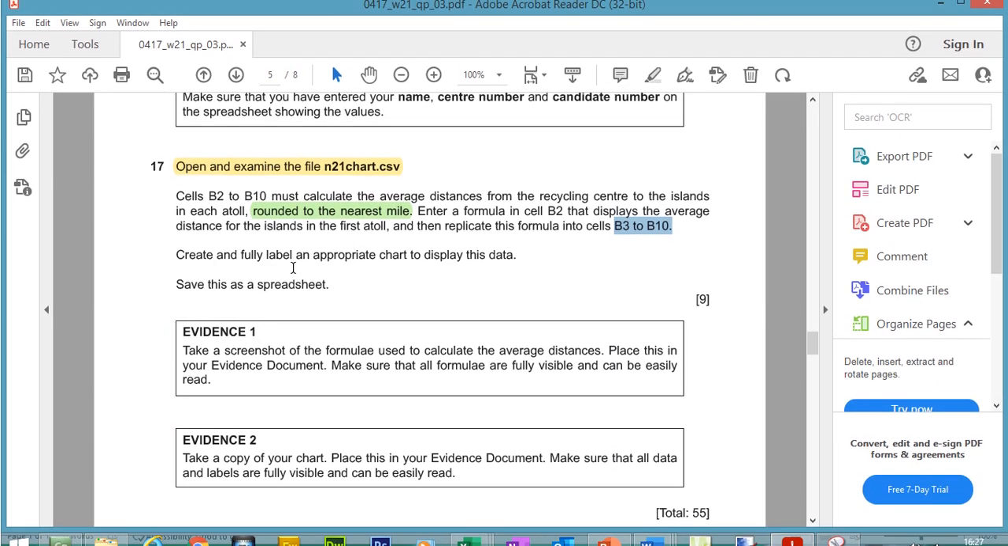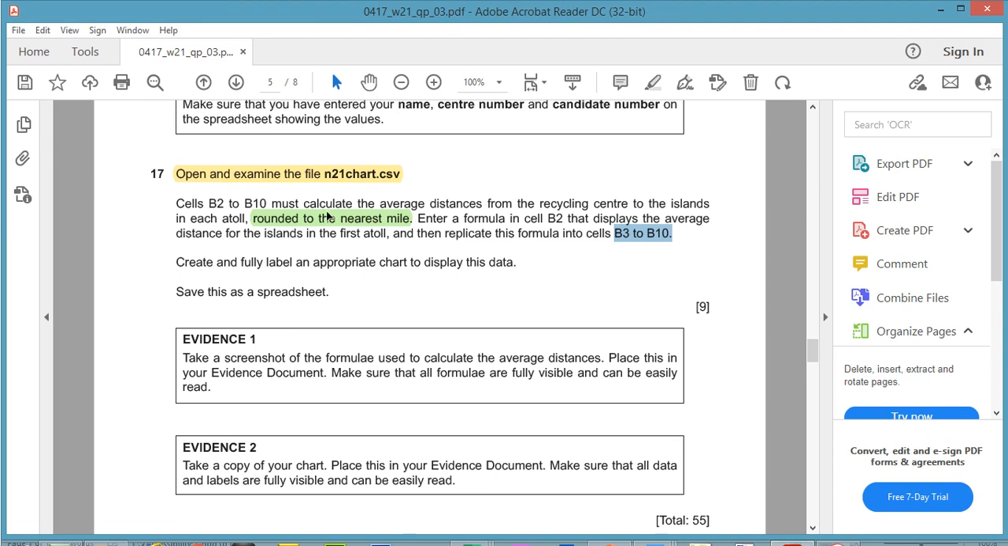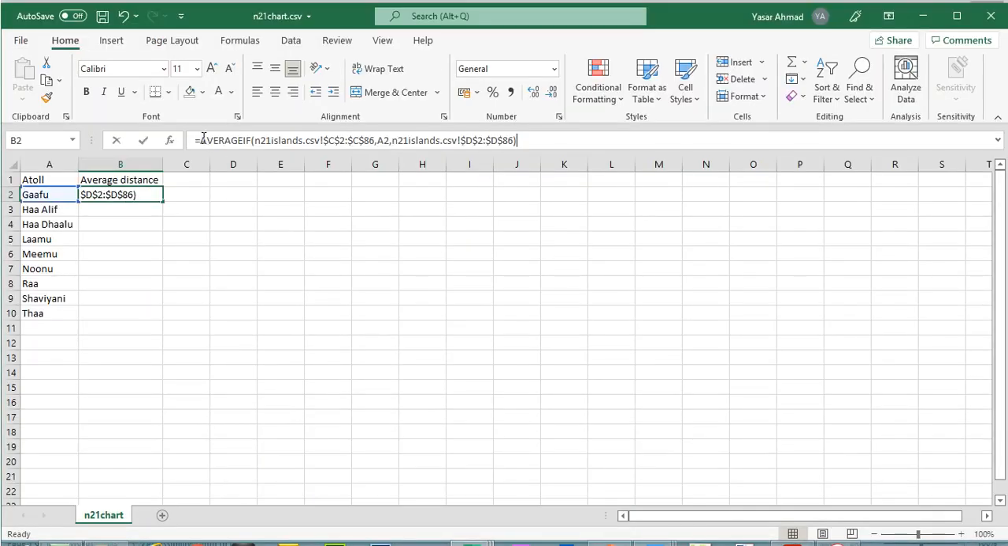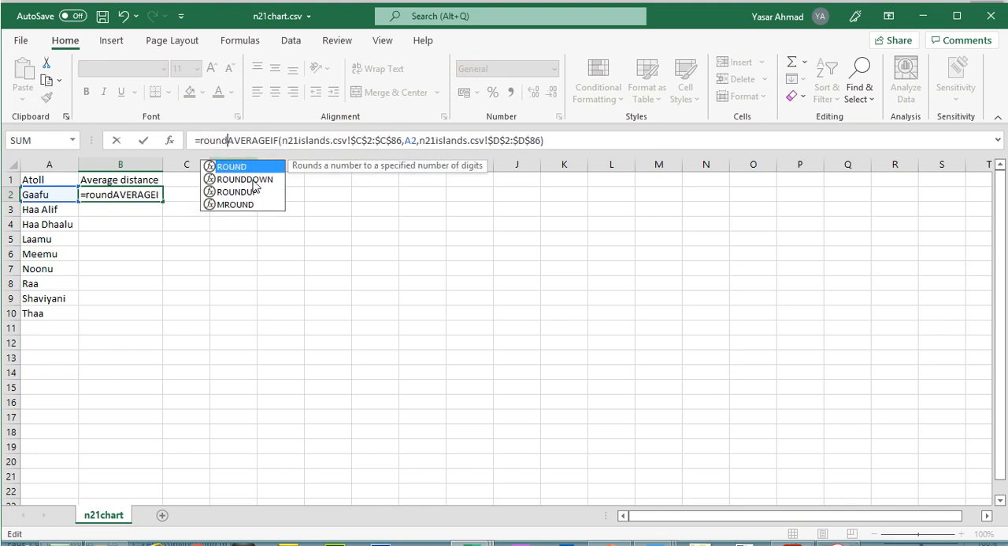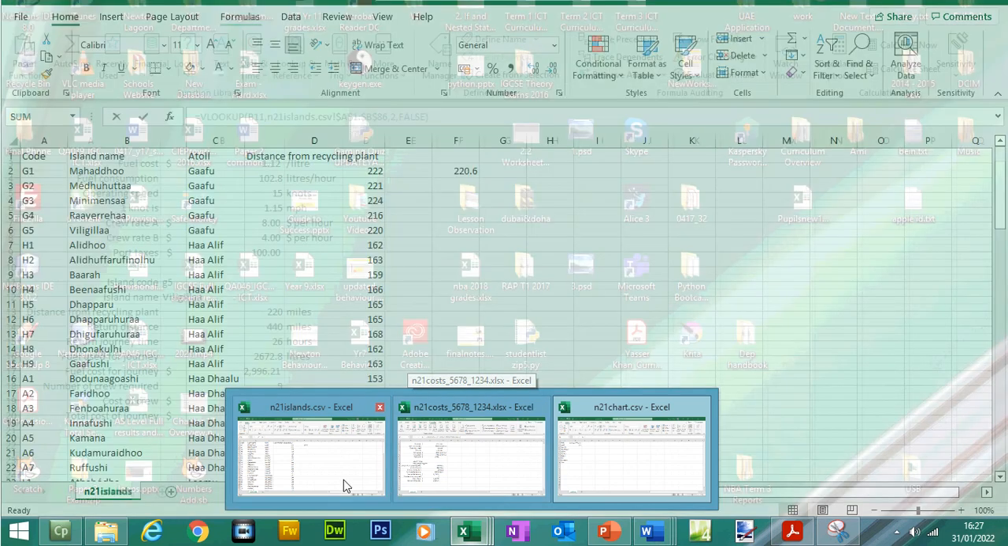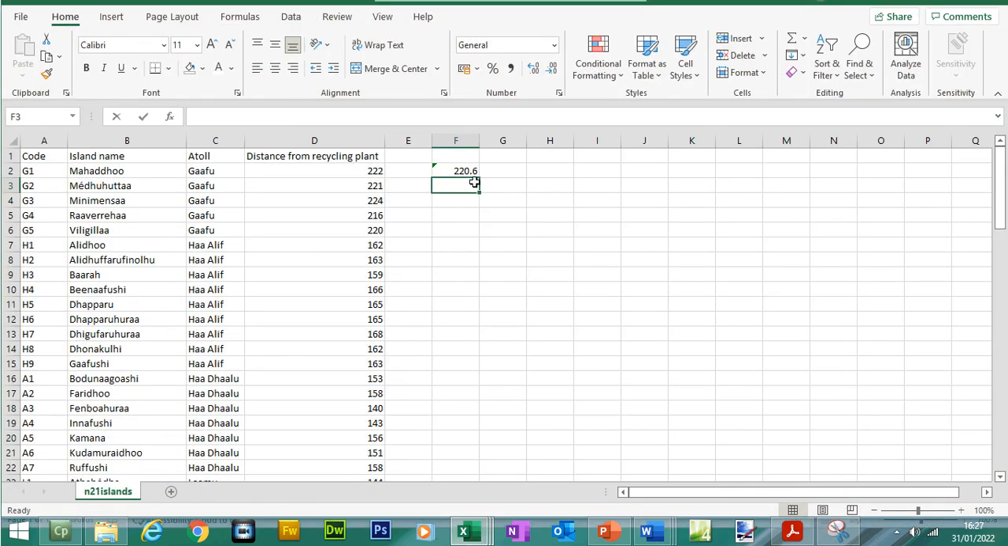Okay, we are going to be replicating the formula, but before we do, we need to round to the nearest mile. So what I'm going to do now is go to here, and we're going to say round. Then comma, to the nearest mile, maybe up or down, so we could just use round. Close the bracket, enter. Okay, so we got 221. And if we go back to here, obviously that's gone up to the closest miles, so that's fine.